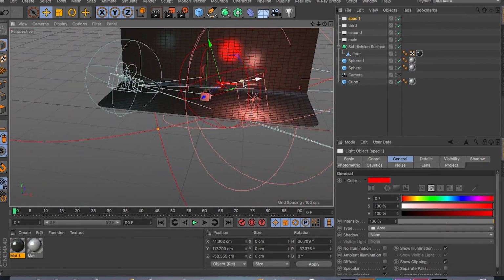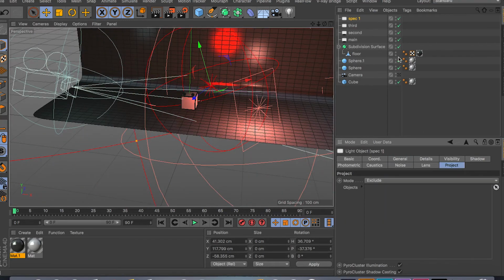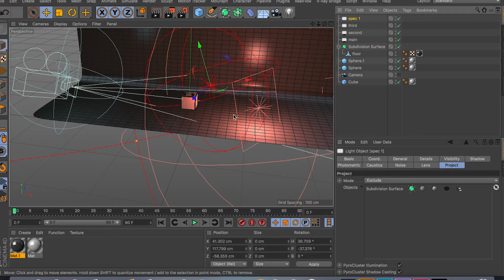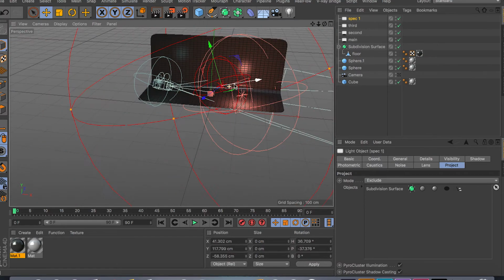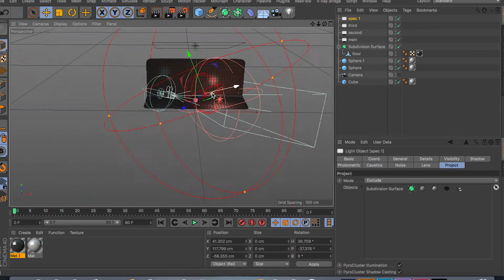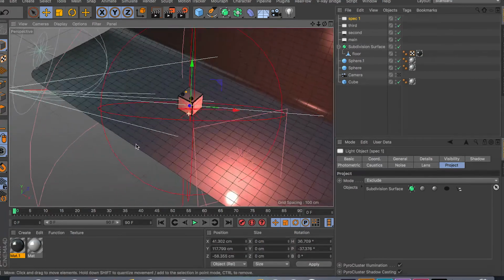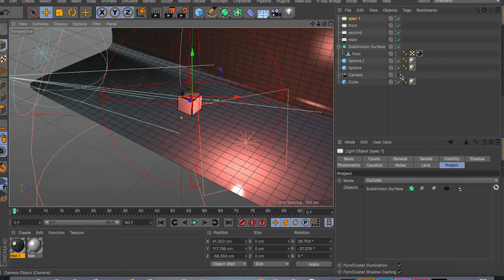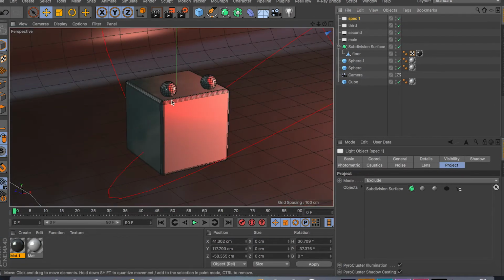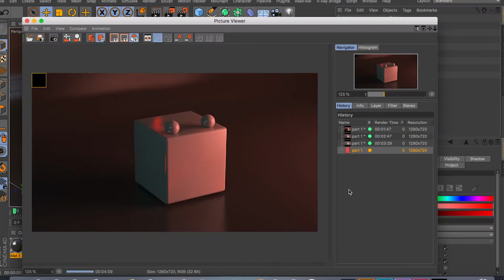So the way to fix that is go to your project tab and drag in your floor to exclude it from the light, so it doesn't affect the floor, only affects the objects. So just drag in your subdivision surface or your floor, and bam, the specular disappears. Everything else looks fine. So let's jump back to the camera and give it a render and see what it looks like.